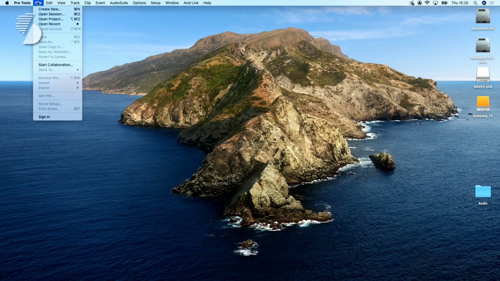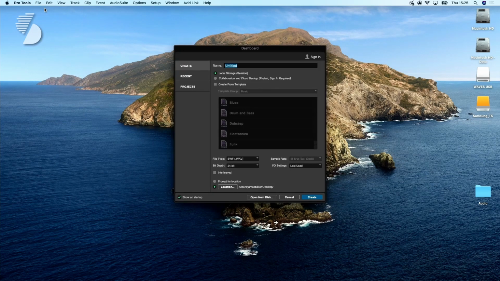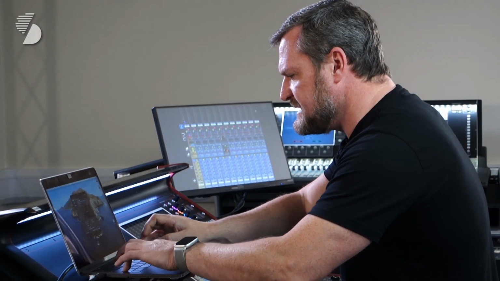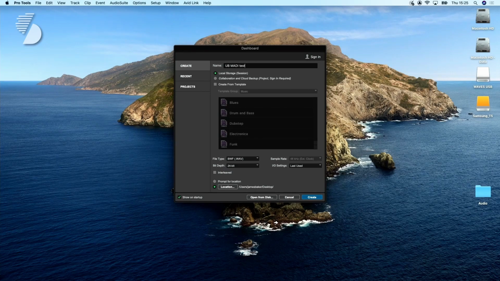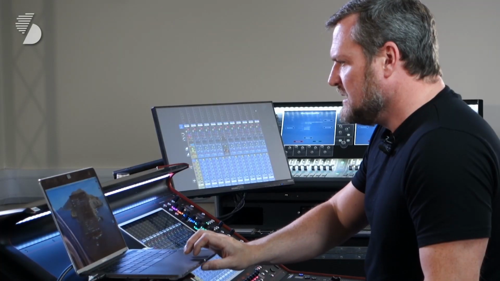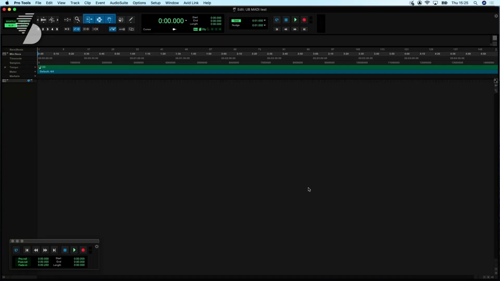So let's just go to File, Create New. And we're going to call this USB MADI Test. There we go. Just press Create. Oh, you notice that the sample rate is clocked at 48K, which is exactly the same as the console. Press Create. And there it is. The session's created. But now what we need to do is create some tracks.